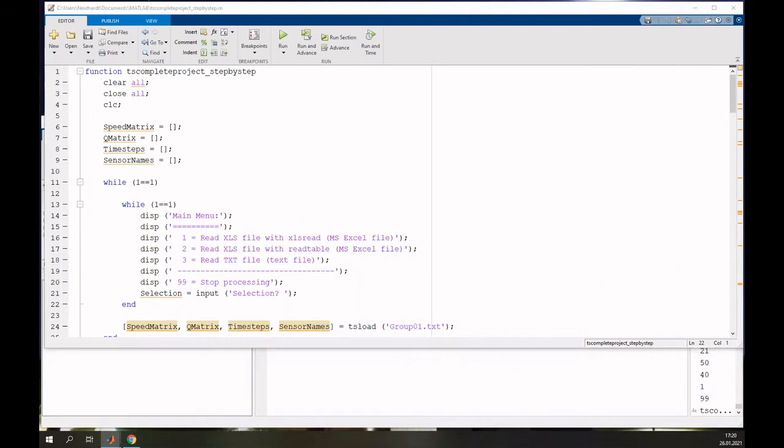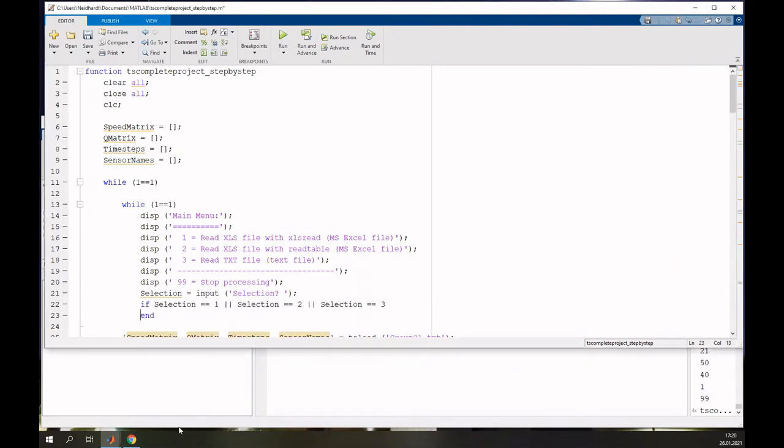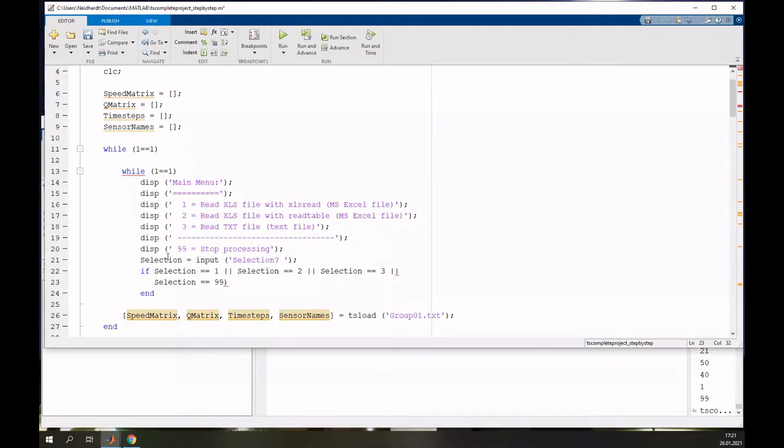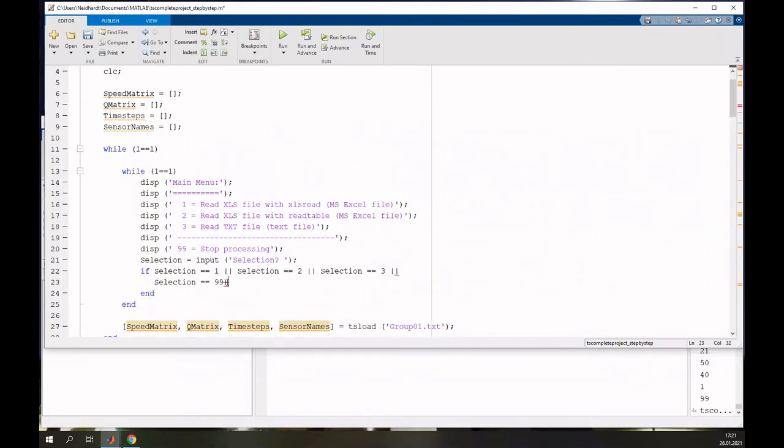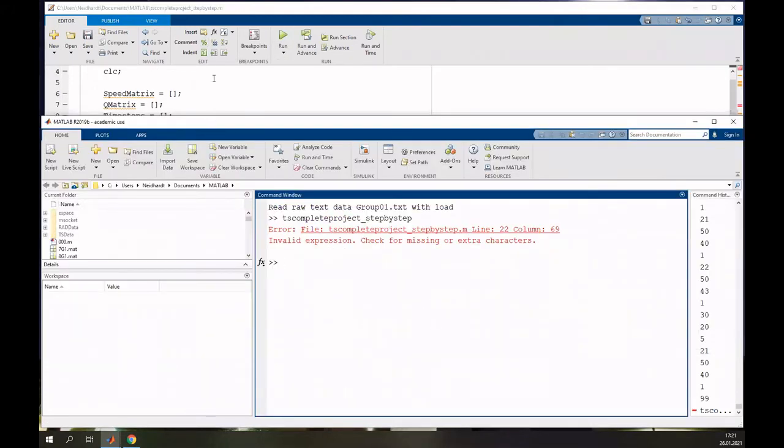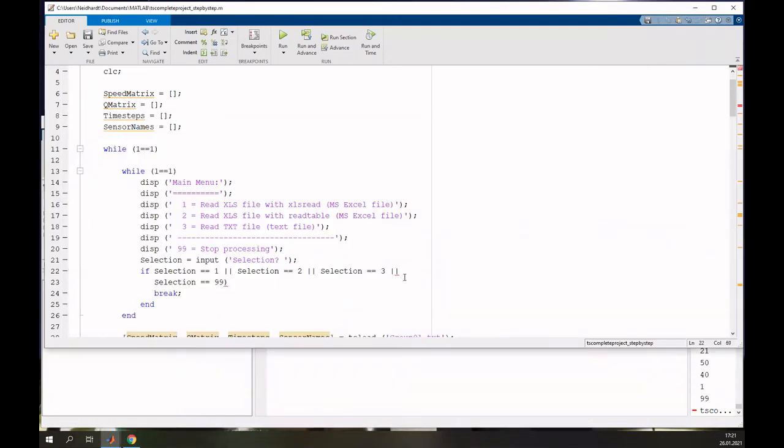If it is 1, 2, or 3, or if selection is equal to 99, then we interrupt this menu part here. How can we interrupt the loop? With break. So let's check this: if we enter something wrong, I forgot the dot dot dots. Here it is essential: if you don't complete the condition, then these dot dot dots are essential. It's always helpful if you separate into logical pieces.